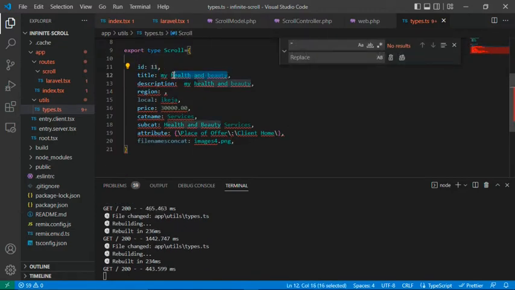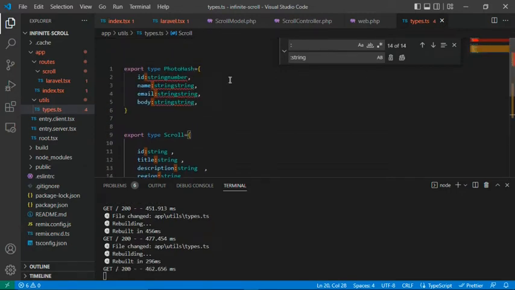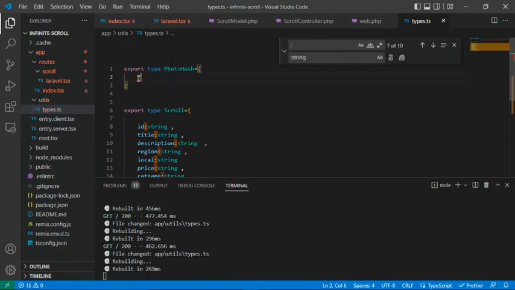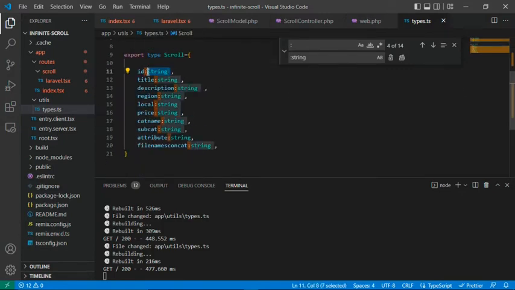This one, let me see where we have this column. Then we should have the column followed by string. Alright, so we have everything almost ready. Let me try to comment out this first. Of course, this should be number, I think we're expecting number here. Alright, so now we can go back to our route.